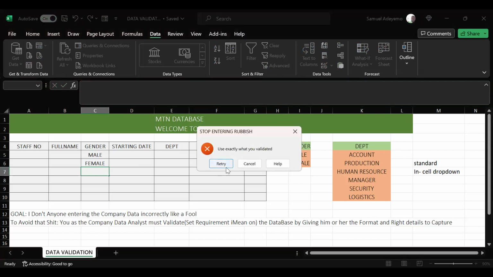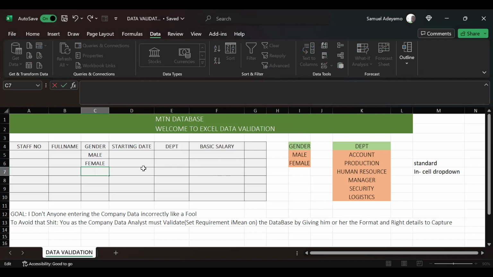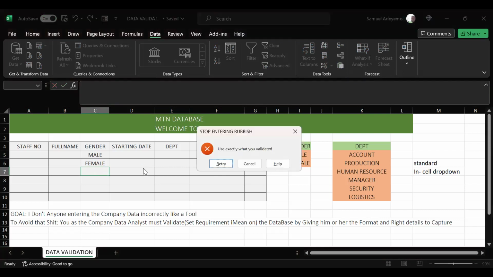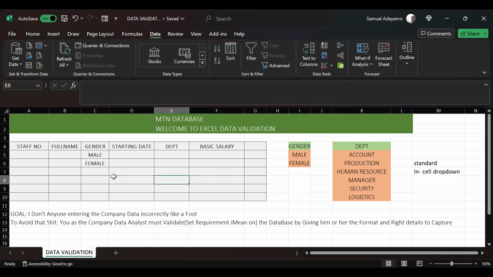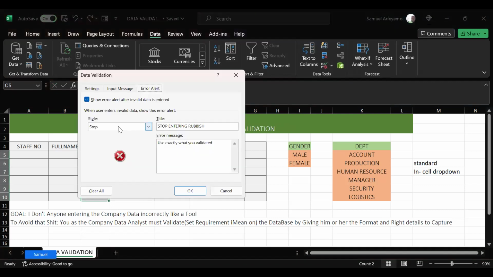Is it clear? You see now? It's just saying retry, retry, retry. So if I click on cancel now, that's where that box stops coming, right? Now let me go back again to my validation and change this style to warning and press OK.